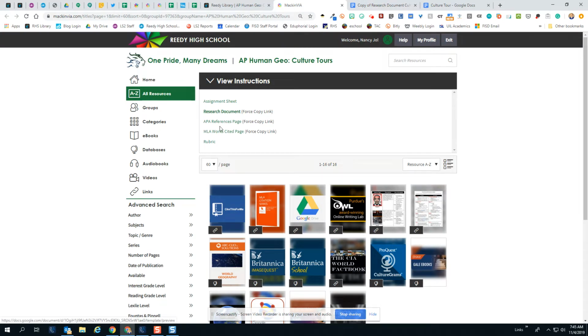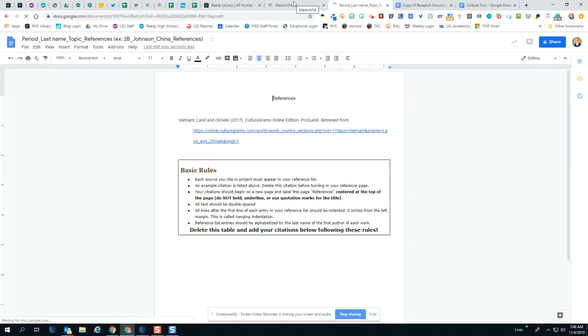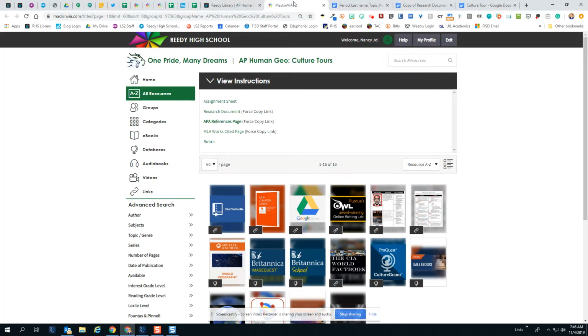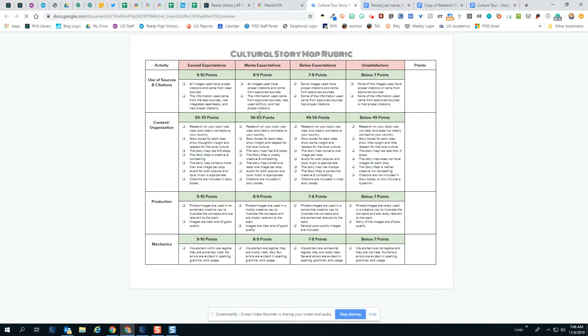Ms. Beckerman has said you can use any citation type, so I have both an APA references page and an MLA Works Cited page. Here, I'm just going to go ahead and click on the APA references, and again, this is going to ask you to make a copy. Do you want to use this document? Yes, I want to use this document. And so now I can put my references on there, and then you'll notice here too is a link to the rubric, so you can make sure that you get all the points that you want to get for this assignment by checking with the rubric.